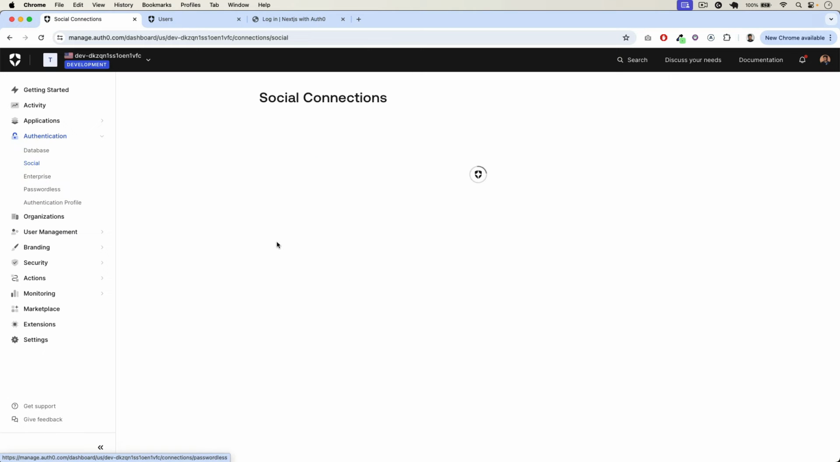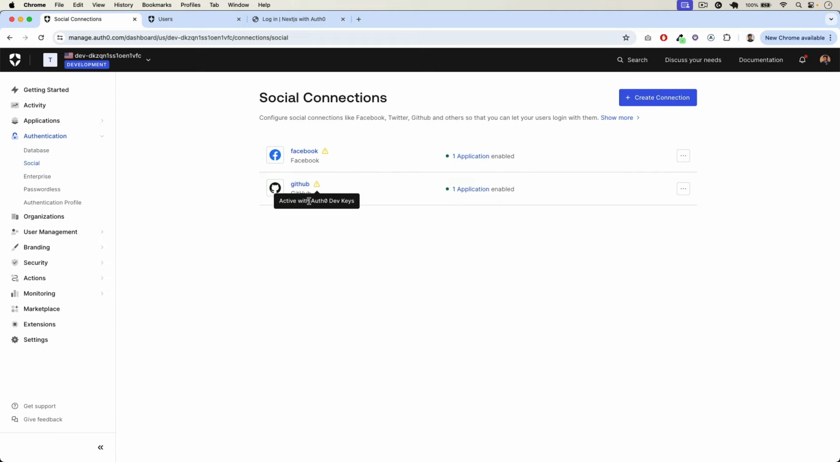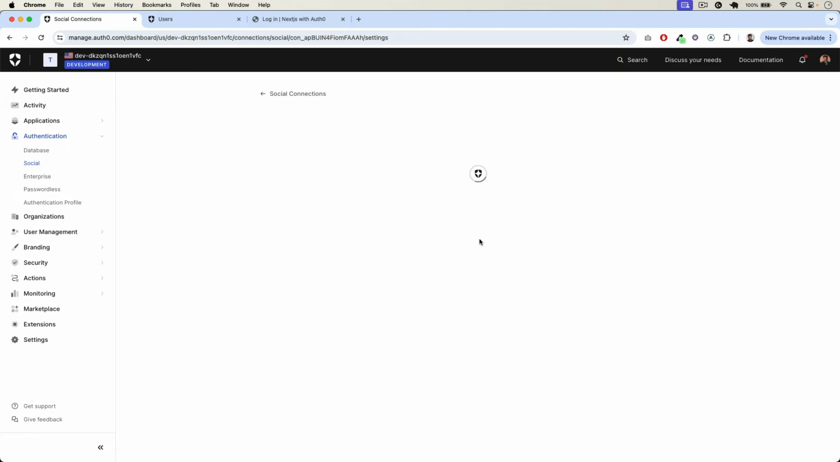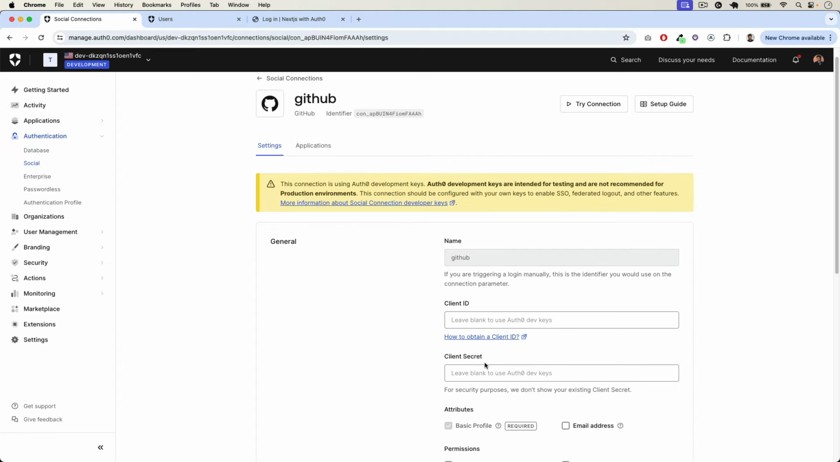And if I go to my social again, you will see a warning. You will see this warning that active with Auth0 dev keys. So both of our connections are active with dev keys. We can add here our production keys. For example, I want to add production keys for this GitHub, so I will click on this, and then I can add in here my GitHub API key right here, the client key and client secret.